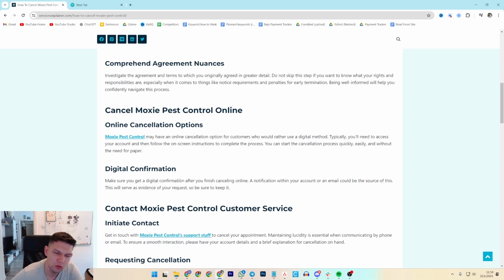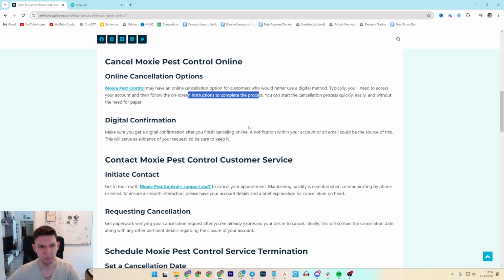So there's an online cancellation option. You may have an online cancellation option for customers who would rather use a digital method, and you just need to follow the on-screen instructions to complete the process.